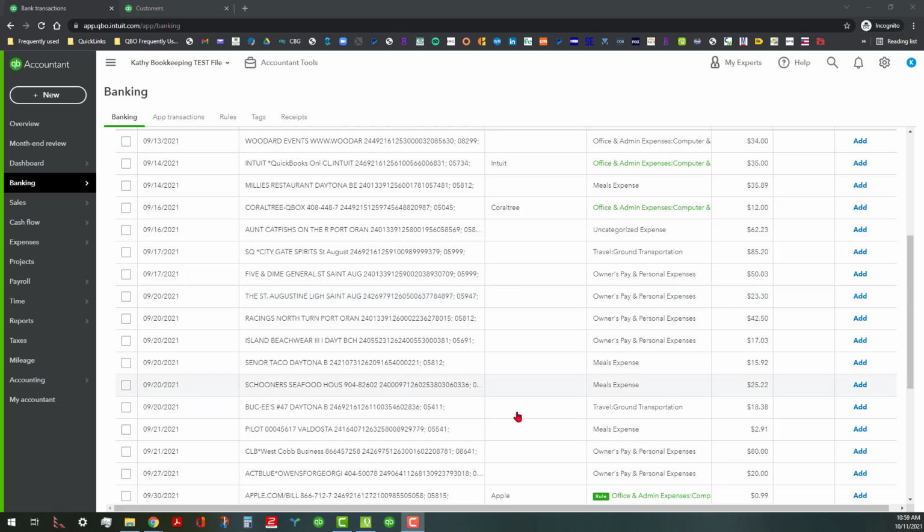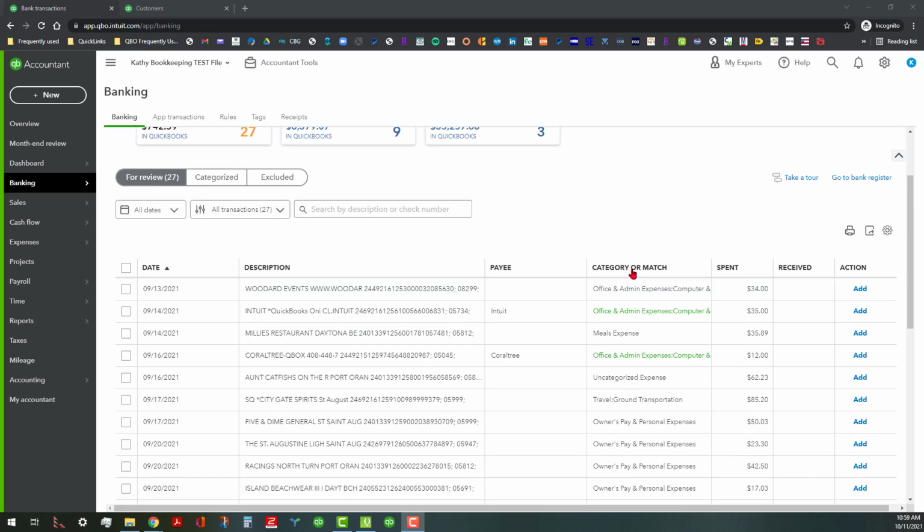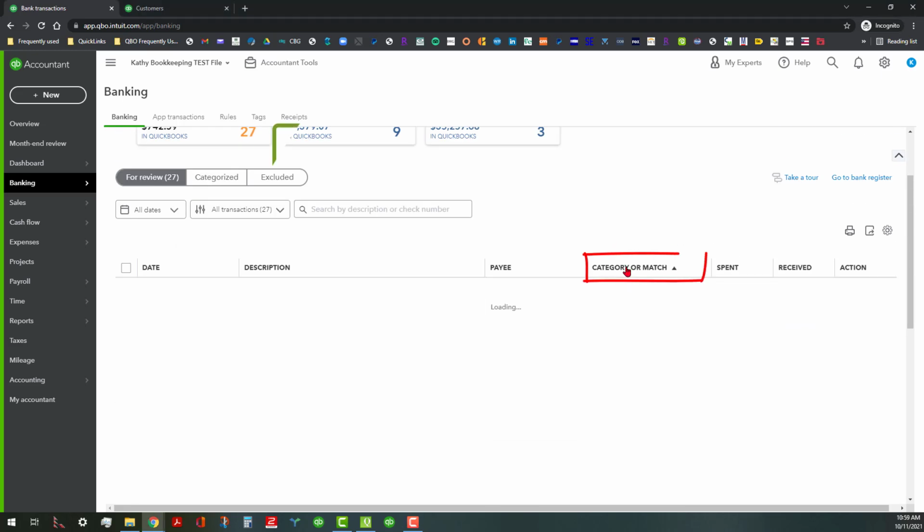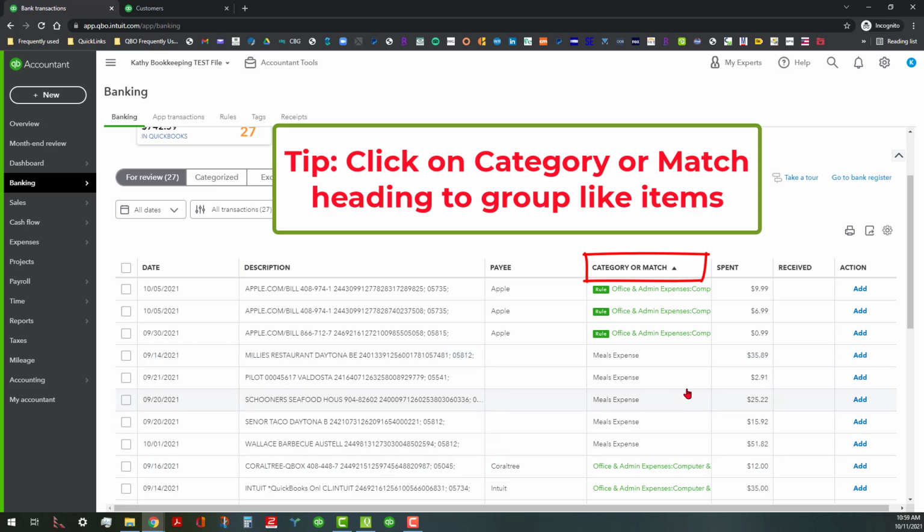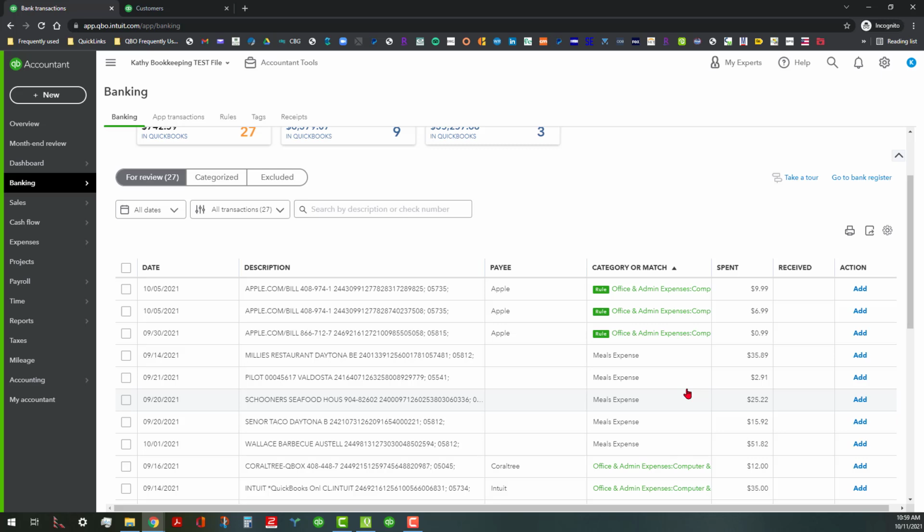So what I'm going to do is take a few of these, and I'm going to click on the category or match, because that will hopefully group those together. Here we go. It doesn't group everything together, but this is a good way to use this, so you can group together those things that you know you can go ahead and do.